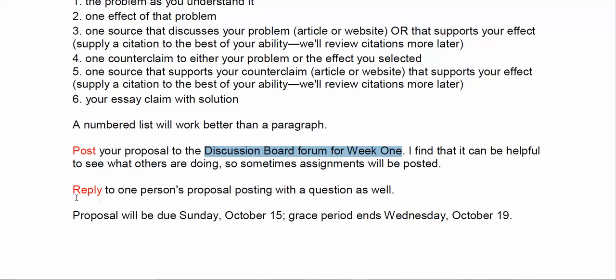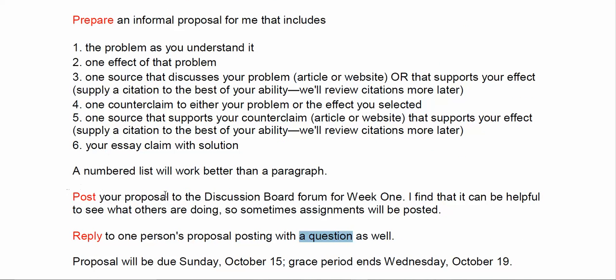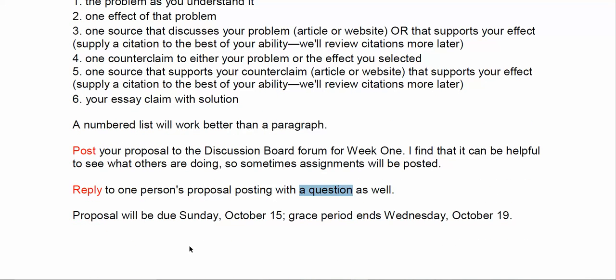In addition to posting, you're actually going to reply to one person's proposal posting. So read one other classmate's posting and ask them a question, right? Either from a devil's advocate point of view, right? Well, what about such and such? Or just a general question that might help them think, oh wow, I should probably take that into account as I'm writing my essay. So just in general, a question. We don't need anything like, good proposal, nice job. We're not looking for that here. We're looking for an actual question, okay? So prepare a proposal, post it to the discussion board, and reply to someone's posting.